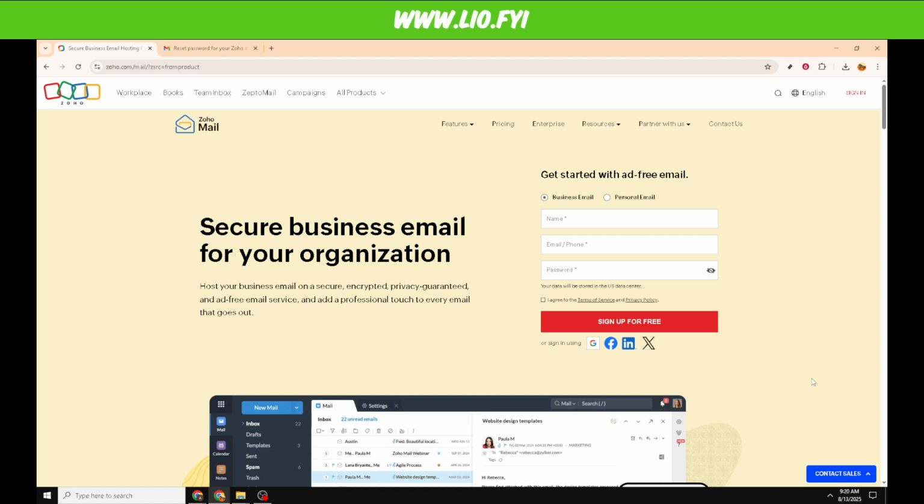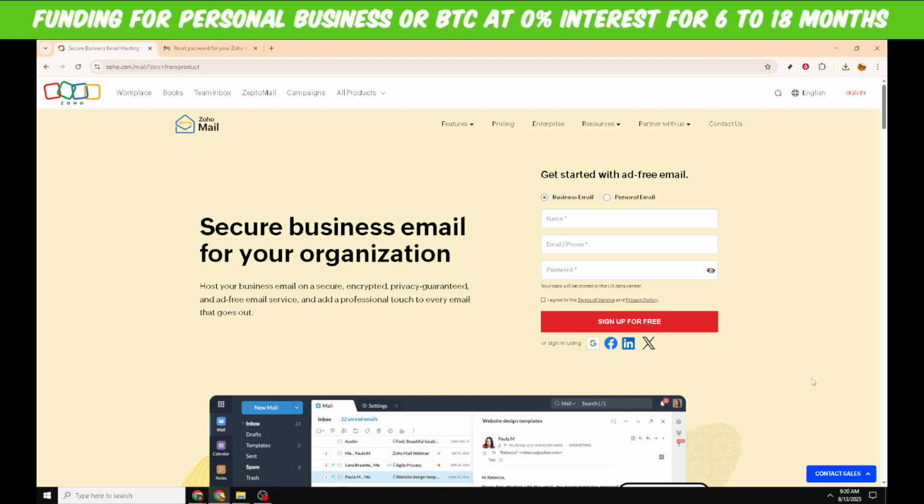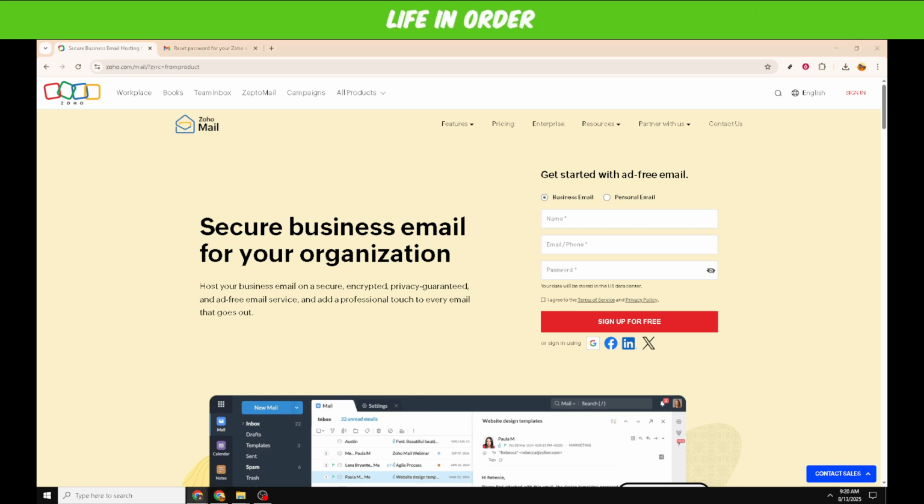Open your web browser and type in the Zoho Mail URL, or click on a saved bookmark if you have one. This will bring you to the home page where you can access various options related to your email account. Next, locate the Sign In button at the top right corner of the page and click on it. It's crucial to ensure you're on the official Zoho Mail website to protect your credentials.